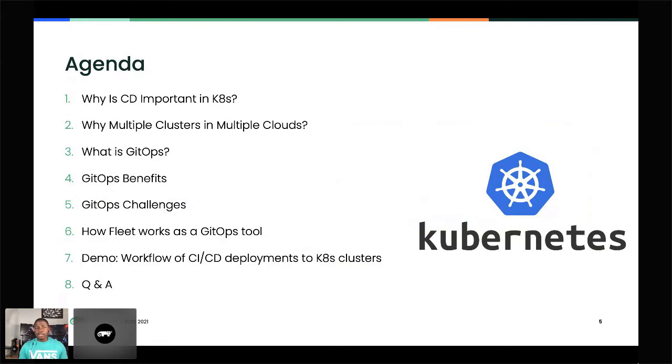After that, we're going to look at why you'd be making use of multiple clusters in multiple clouds or multiple cloud providers, just so that we are able to marry the different things that we're going to be touching on today. And then we'll delve deeper into GitOps, its benefits, its challenges, and we're also going to take a look at Fleet, which is a GitOps tool that runs under the hood in Rancher, but can also be installed standalone. And then we're going to have a demo for a full workflow of CI/CD deployments to Kubernetes clusters, and we'll cap it off with Q&A like we usually do.